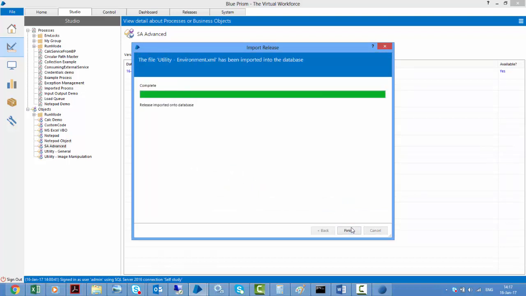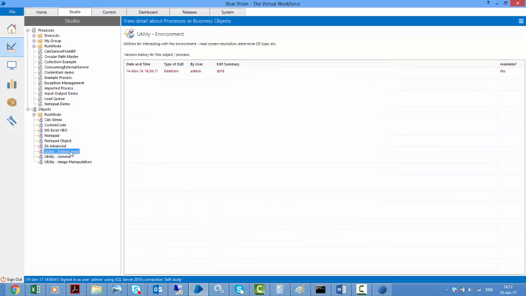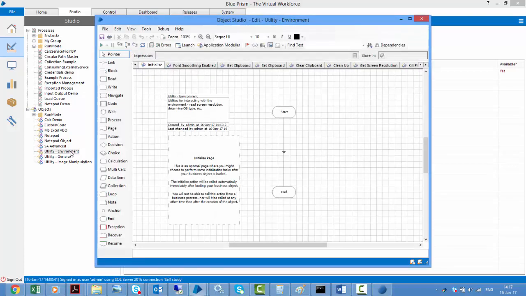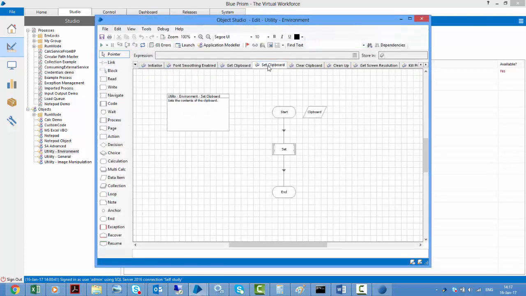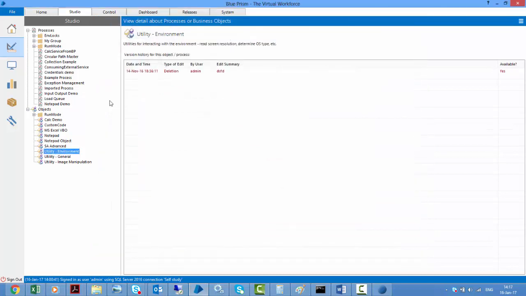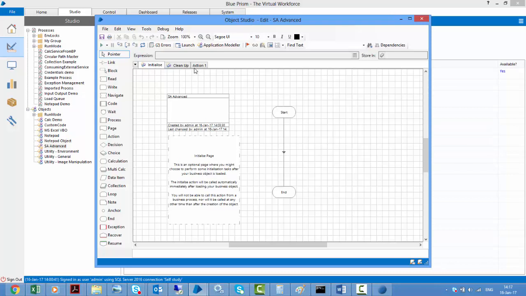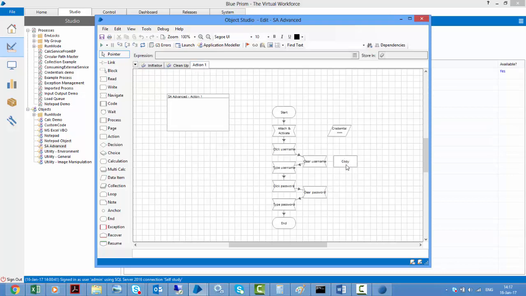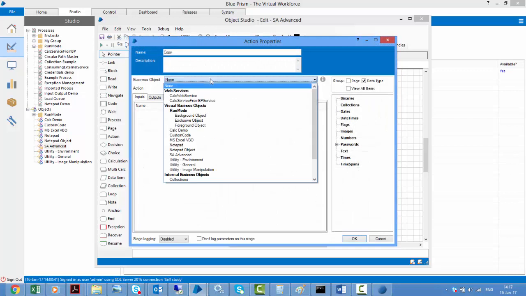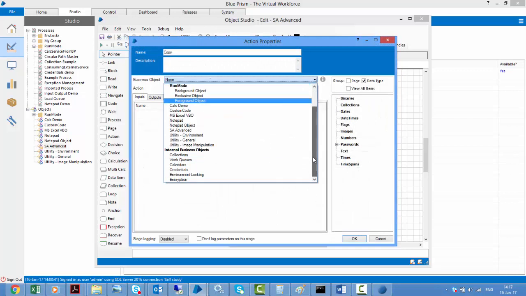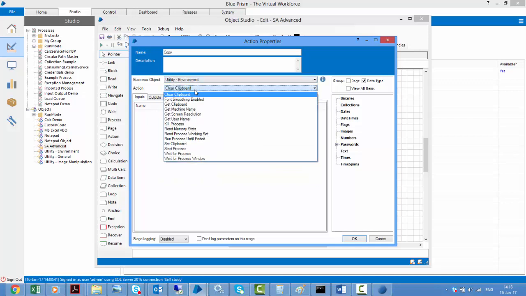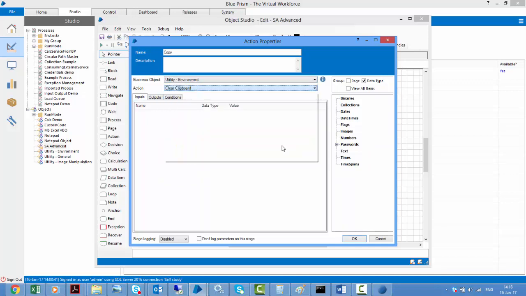Click next, finish. If I open up this utility environment, I can see here that we are able to set on the clipboard using this set clipboard action. It's using a code stage to set my clipboard. So let's close this, go back to my object, and within my action, open up this copy, and the action that I'm going to use is utility environment. I need to choose the right action, so I need to set clipboard.